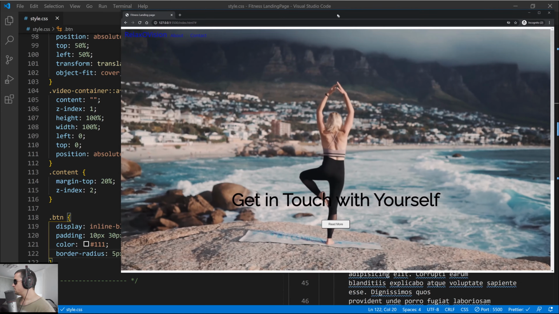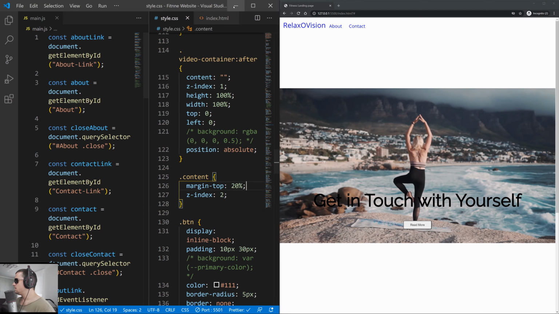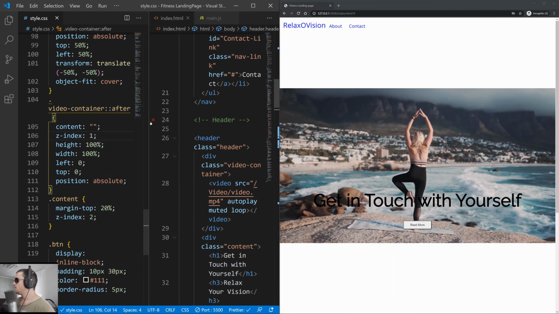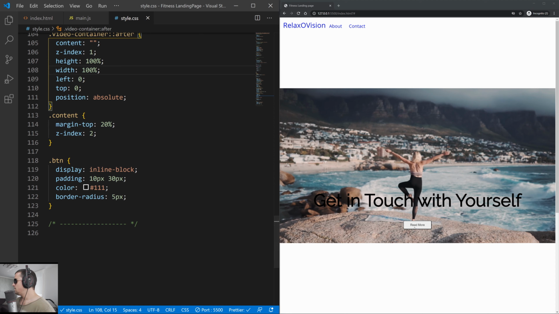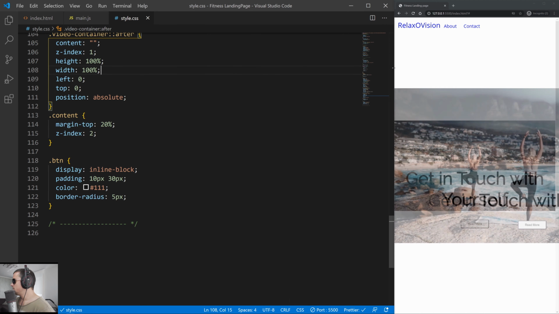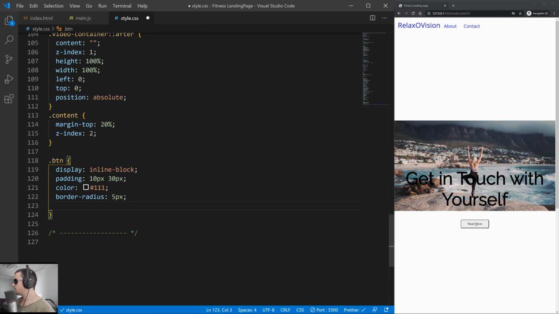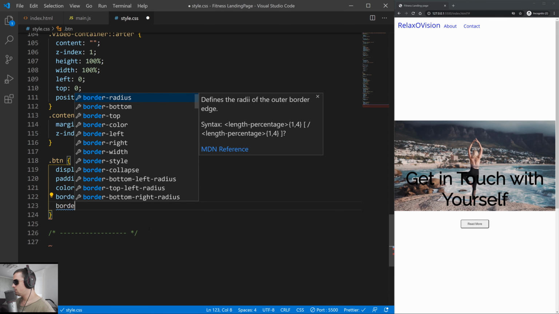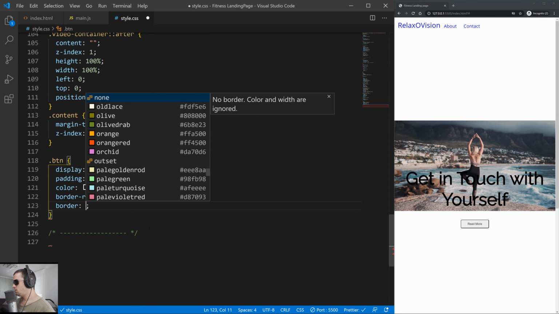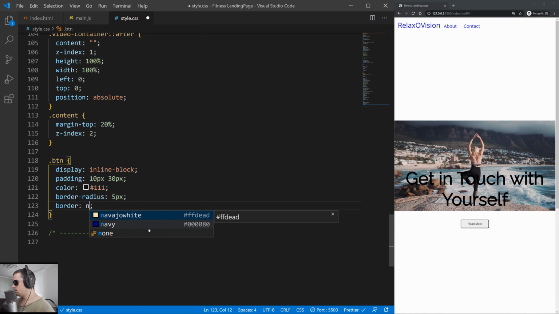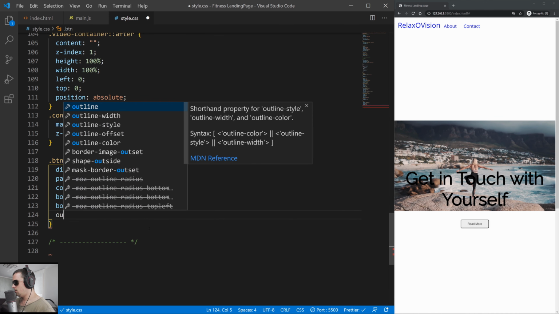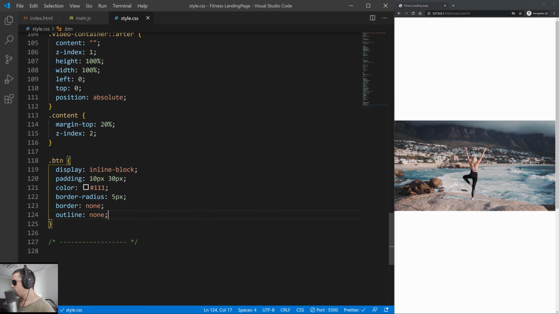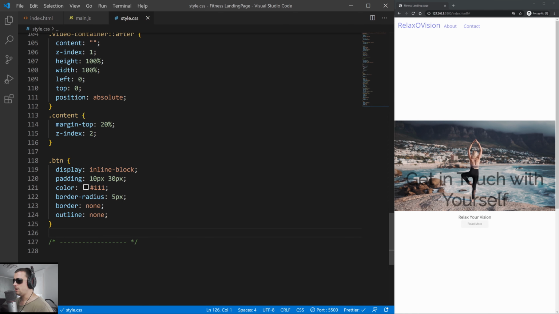So let me actually snap it to the side here. No, not this one. And snap this over here. So actually we can see the styling of our button. Now next I want to get rid of the borders and this outline right here. So set the border to none, and also outline to none. And this will get rid of the borders and our outline. Okay, so yep, no borders, no outline.